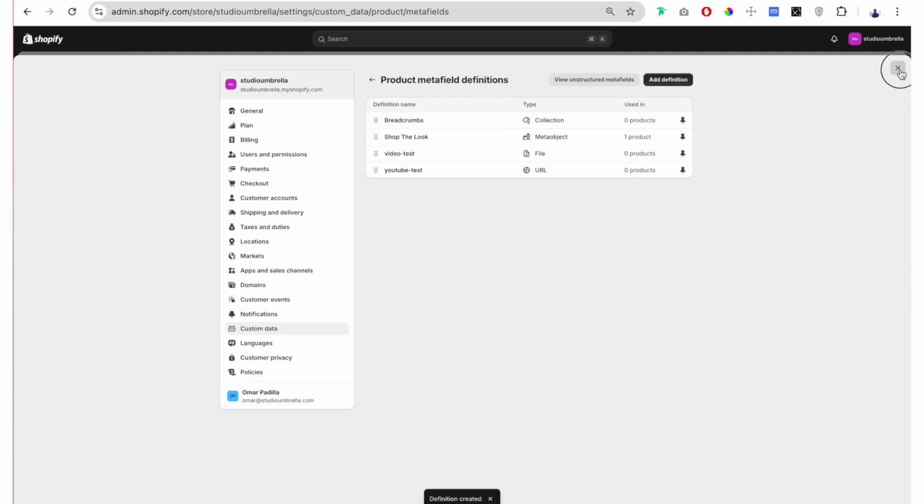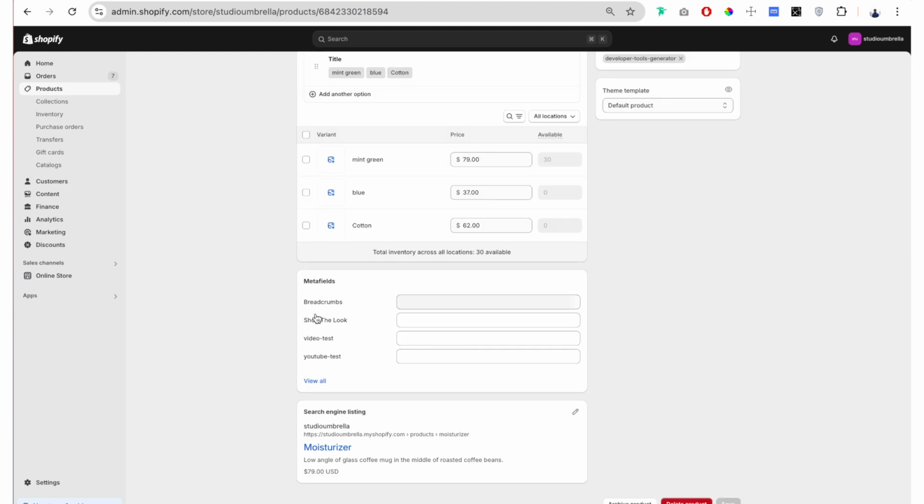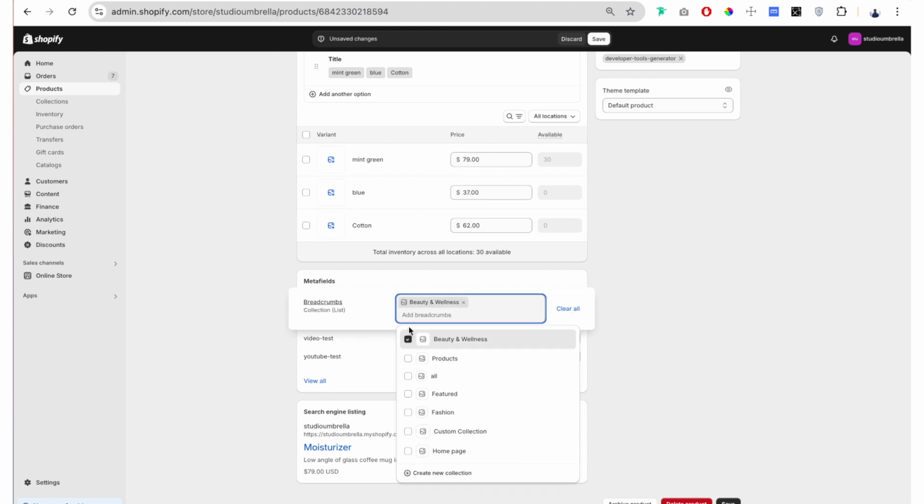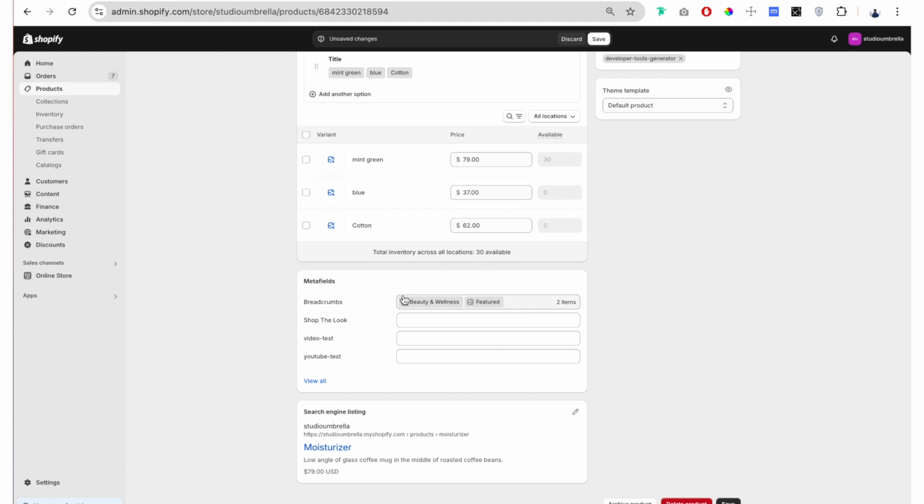Okay, and now let's go back to that product. We have it here. And on breadcrumbs, we'll click on it. So instead of single lines, now you have collections. Okay, so you can click on these collections, maybe something like this, and feature like this. We'll see that we'll go to beauty and wellness, then feature, then the name of the product.